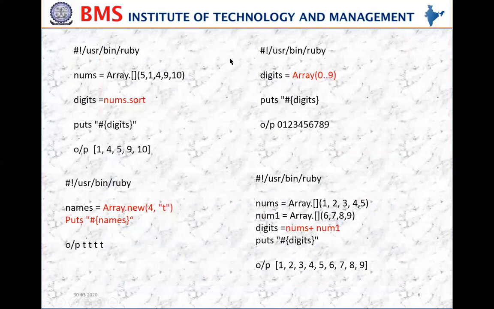Next we have sort. We have array elements 5, 1, 4, 9, and 10. Now we have to sort this. So you can say nums.sort. It sorts the elements in ascending order: 1, 4, 5, 9, and 10.